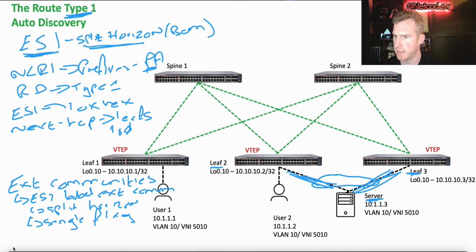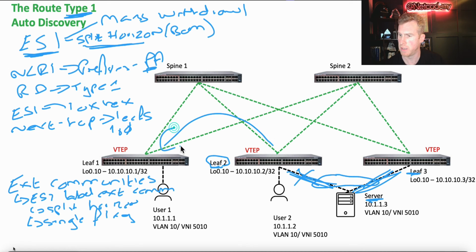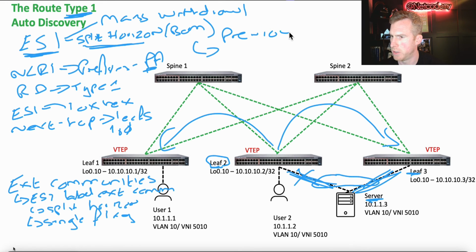And I also said in the ESI EVPN route type that we have this mass withdrawal function for fast convergence. What this allows is if this connection goes down between leaf 2 to the server, leaf 2 would send out an EVPN Route Type 1, an ESI EVPN Route Type 1 to all other leaves connected, and even over to leaf 3 and all other connected leaves, spines, etc. in the network.